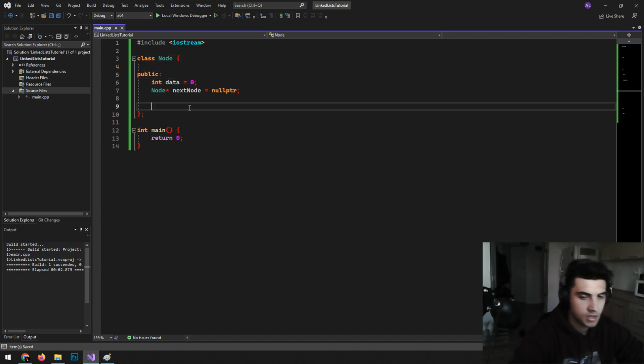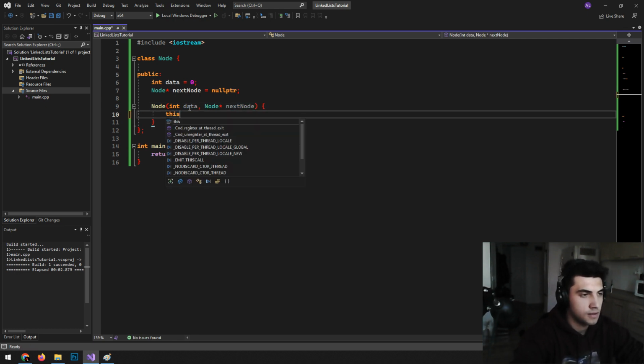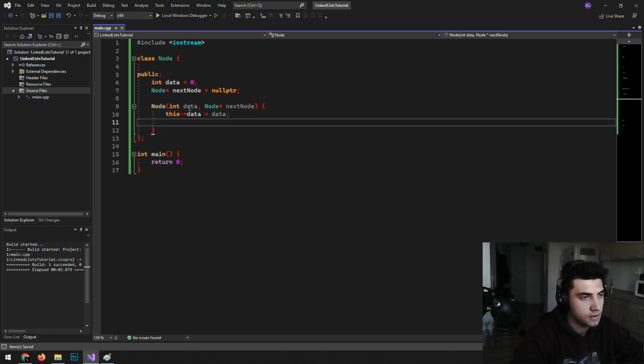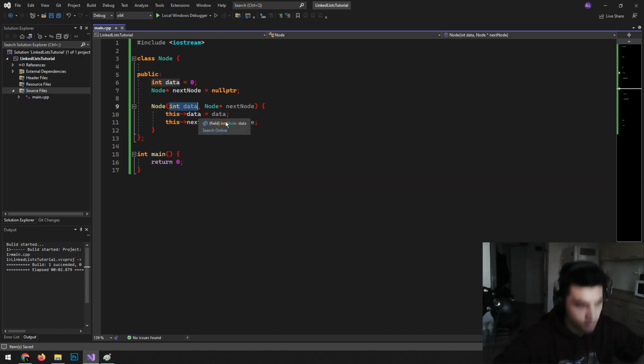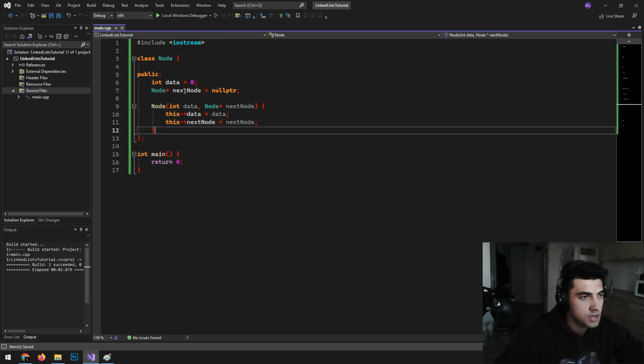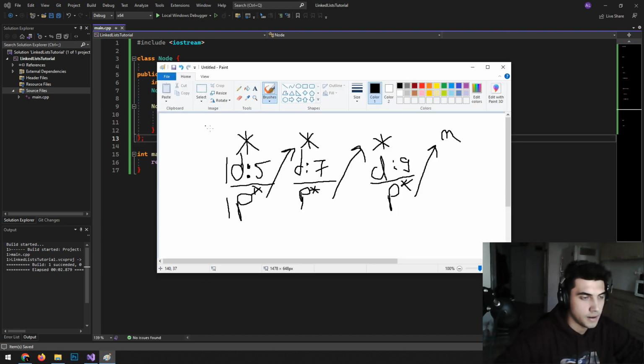Then we're going to have the constructor, right? So we're going to take in int data and a node pointer towards the next node, and we're going to create a node, right? So this is gonna be this data equals data, and this next node equals next node. So essentially, when we are receiving the data from the actual constructor call, when we are creating a new object, we're gonna just assign it to this data right here, and exactly the same thing with the next node pointer, right? So that was about it with the node class.